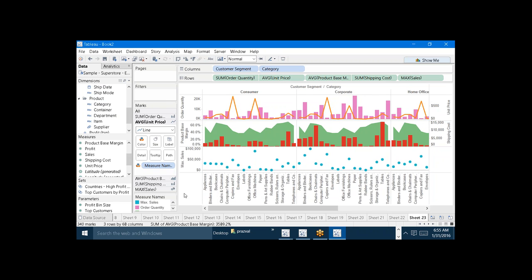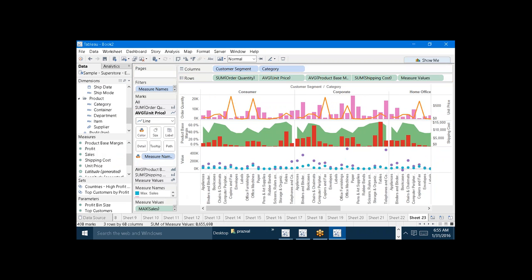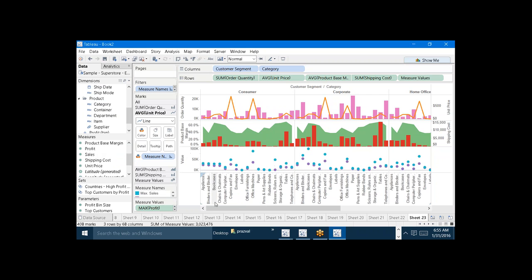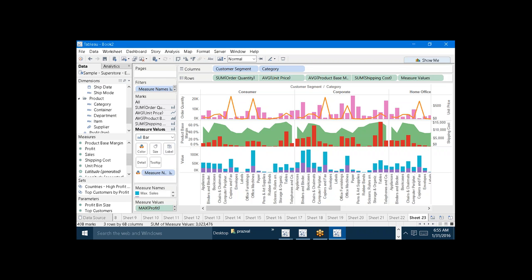So next, how to perform axis blending? Just to get the maximum profits, drag the profit and drop it into the visualization. Here we got the values. In the measure values, we are seeing max sales and the profit. For the profit, just change the aggregation to maximum. So now we have to show both in the form of bar chart. Just click on the drop down and click on the bar. So here we got the bar for both the sales and profits.